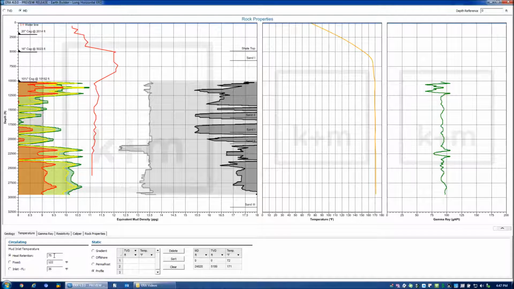So if I had an ambient temperature of 70 degrees and a flow line temperature of 100 degrees, that would be 30 degrees of heat. And if I retain 75% of that 30 degrees, then I simply add that 75% retention to my ambient temperature, and that's how the model computes the inlet temperature.